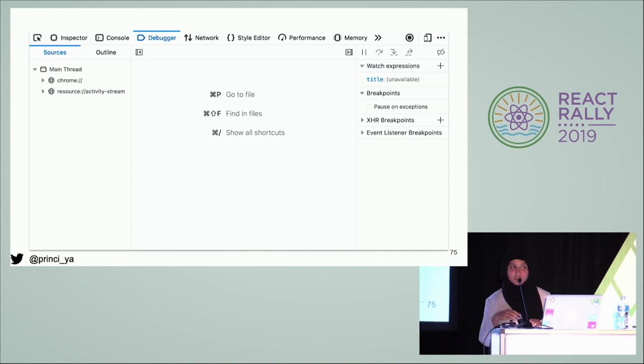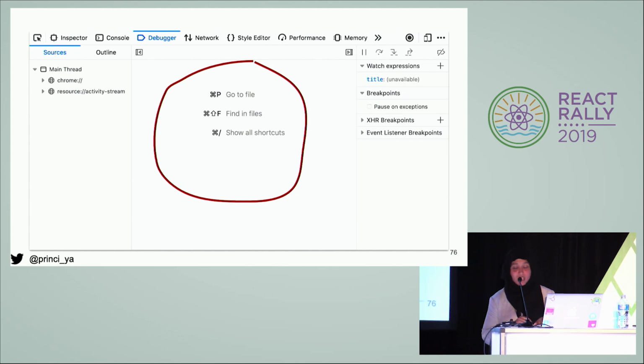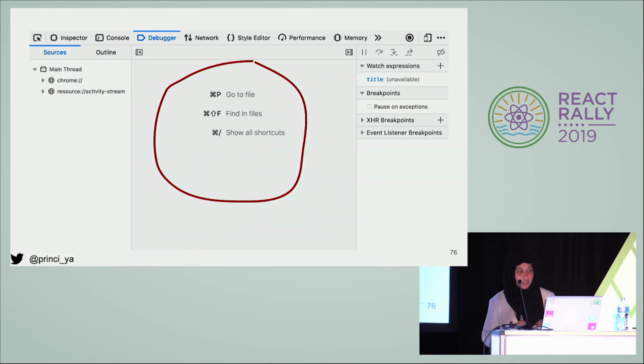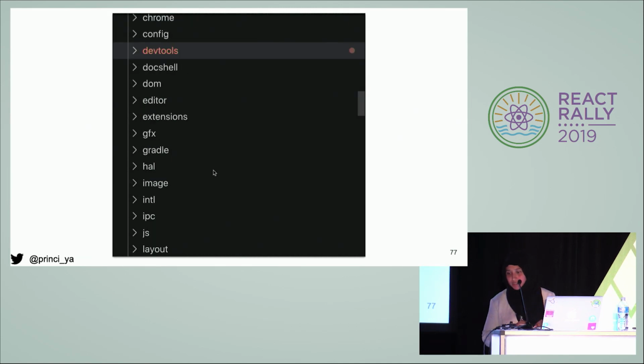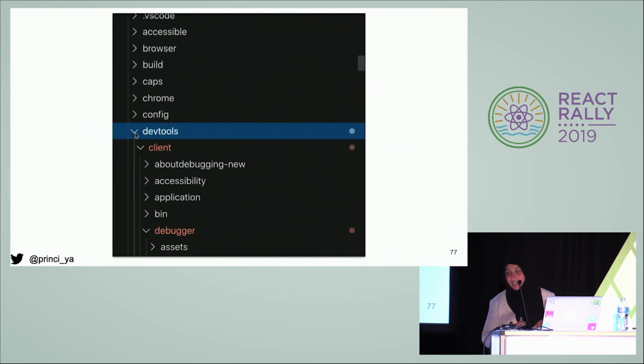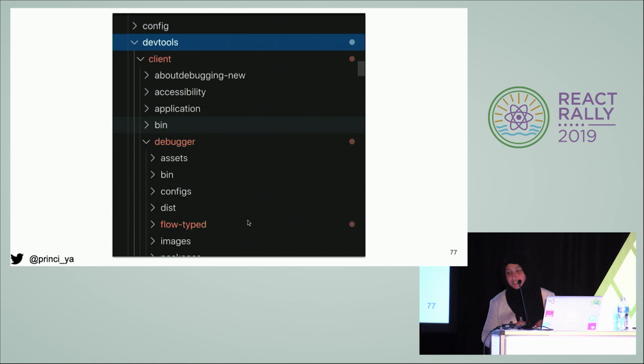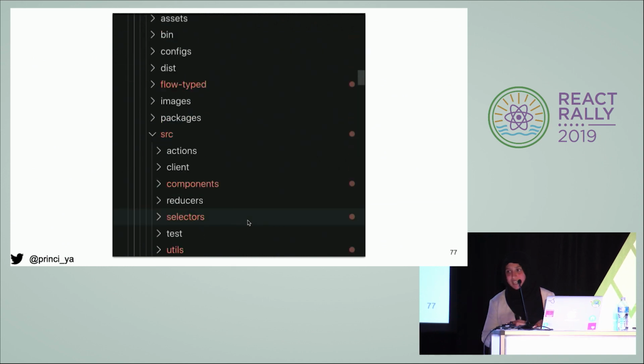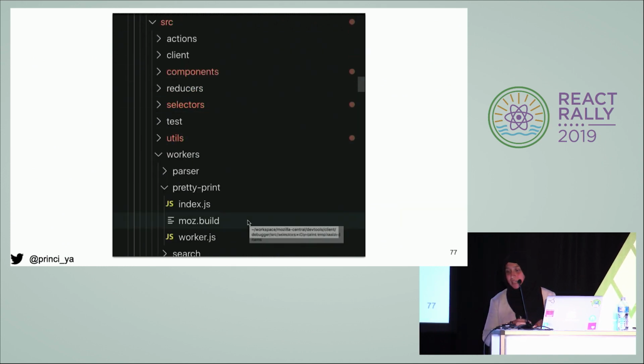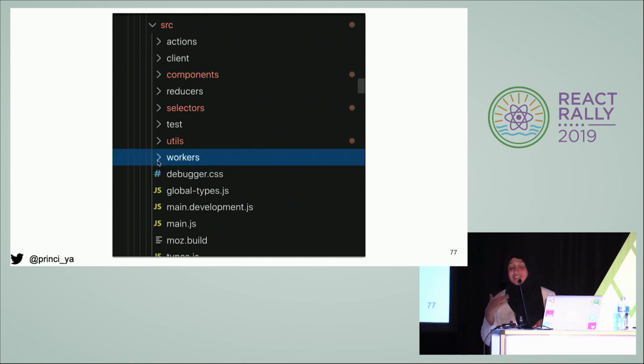And now I have the source code. You open the debugger. And now let's say we want to change the background of this welcome box message. So I have the source code. Go and locate where the debugger is. So it sits inside the DevTools. And I said it's client side. And then there is a debugger. And you see the directory structure. It is a React app.